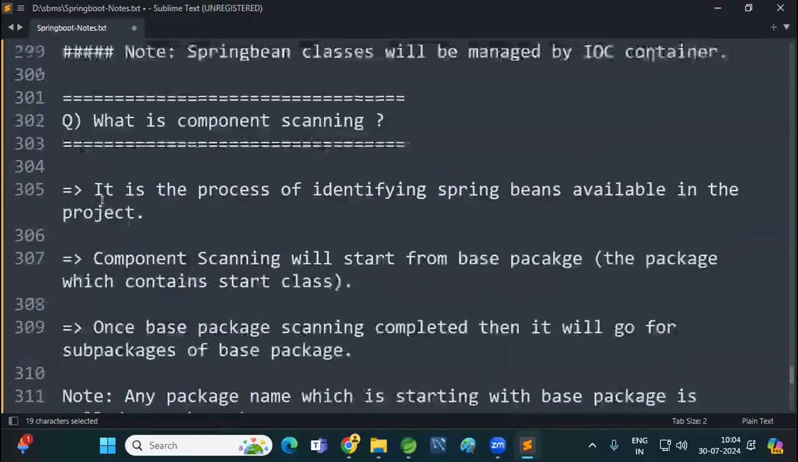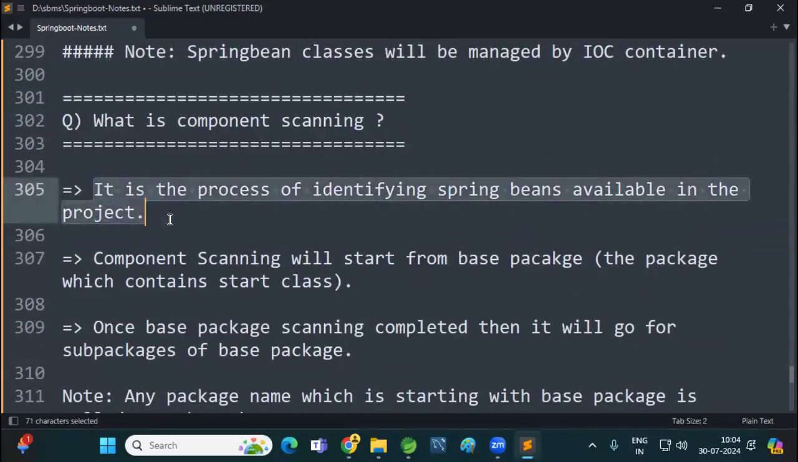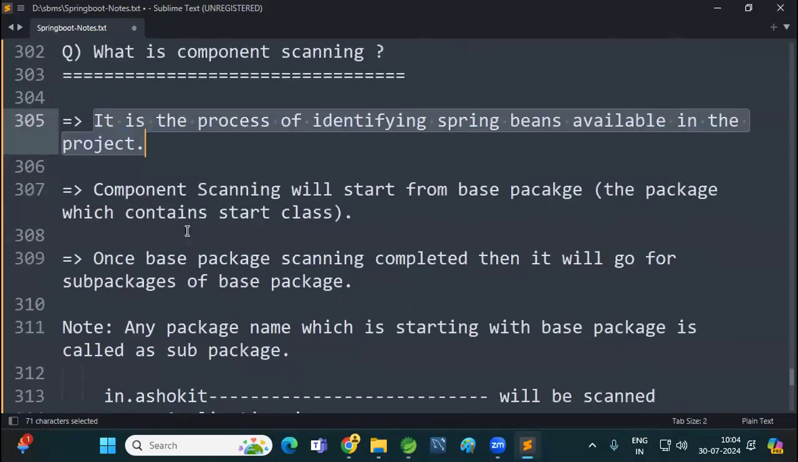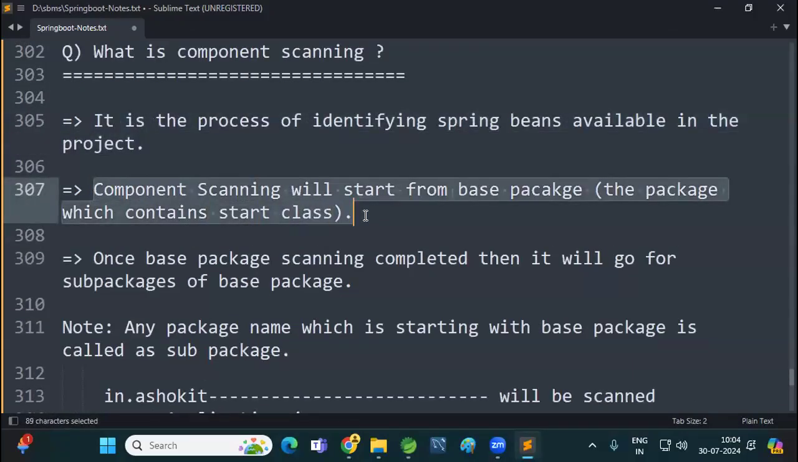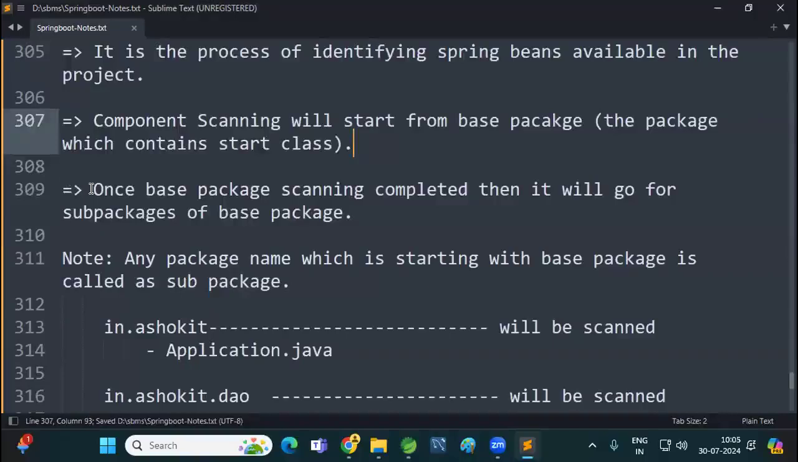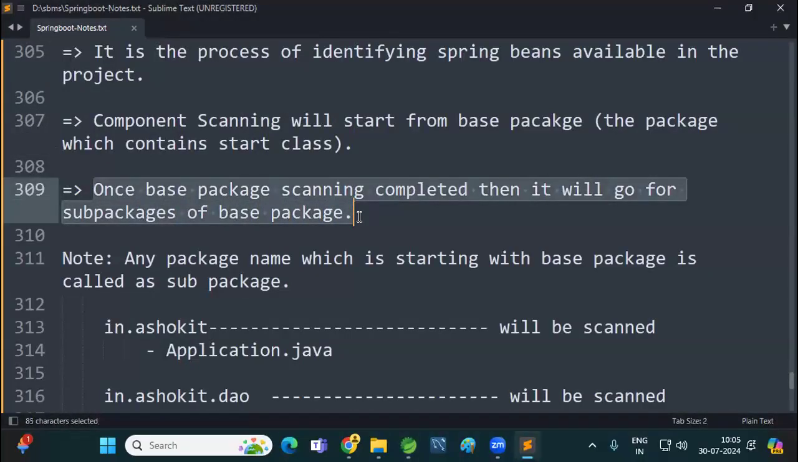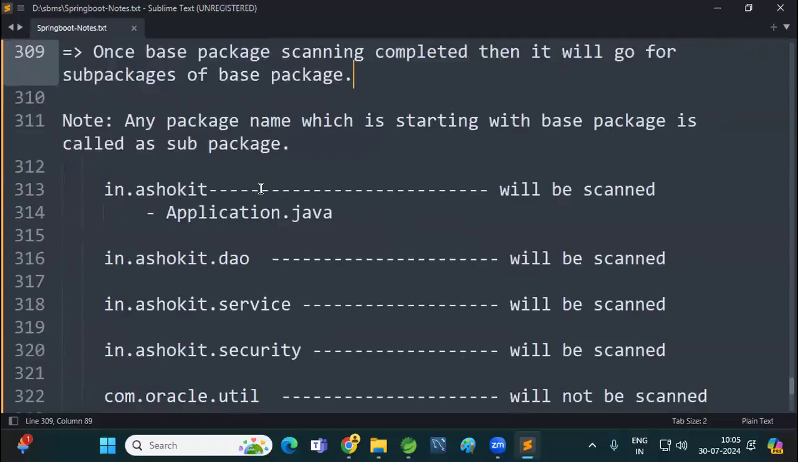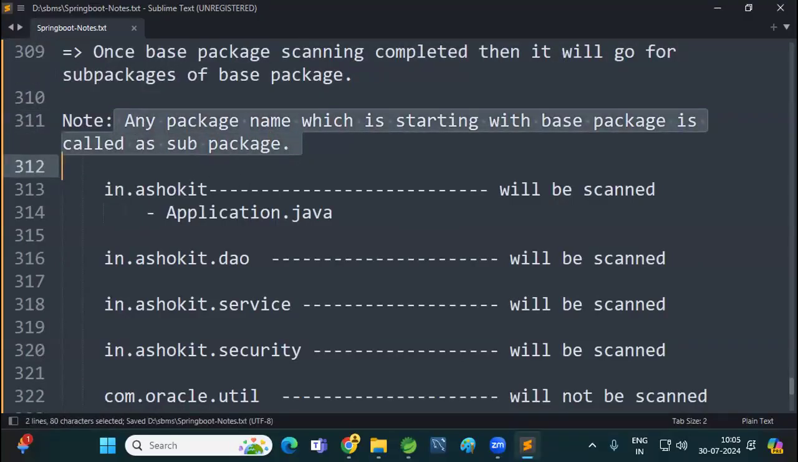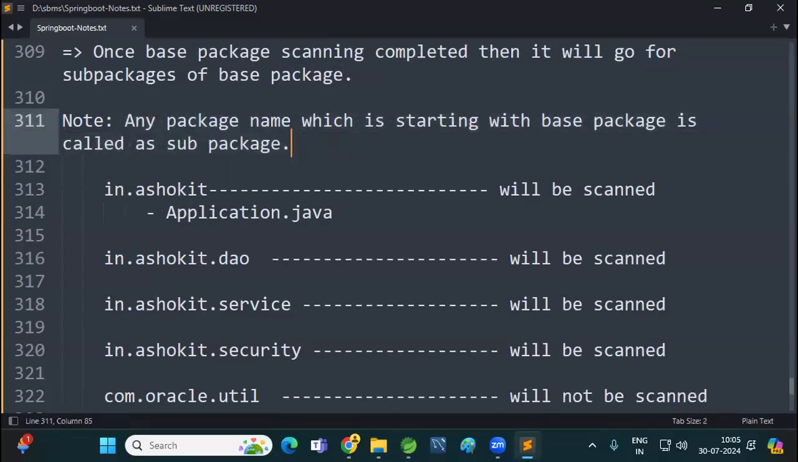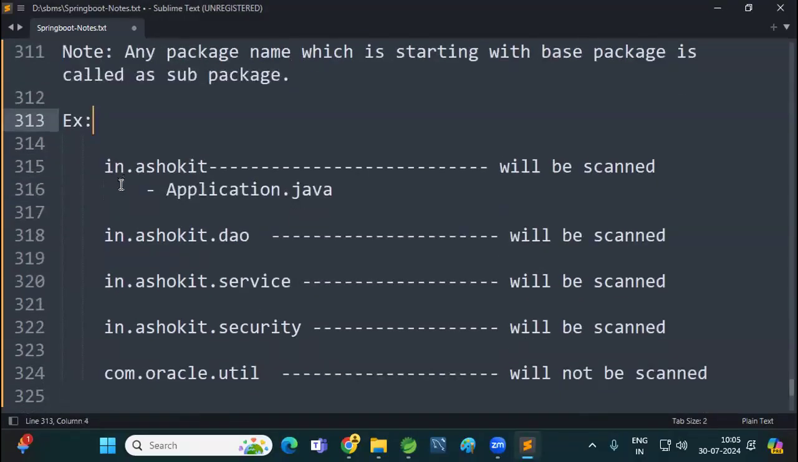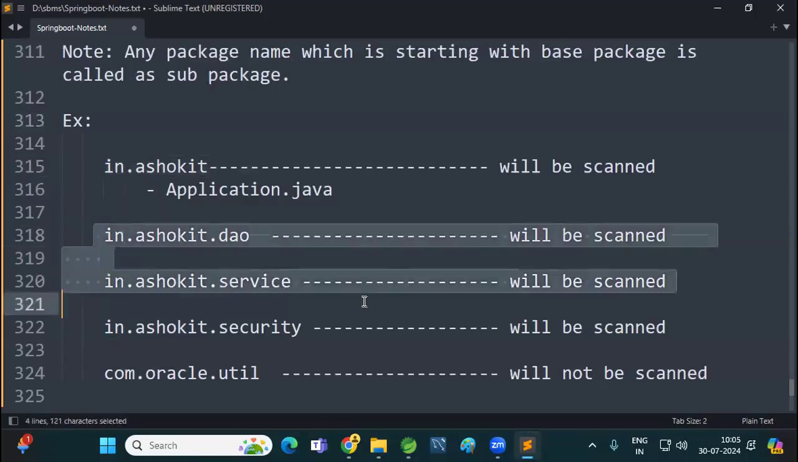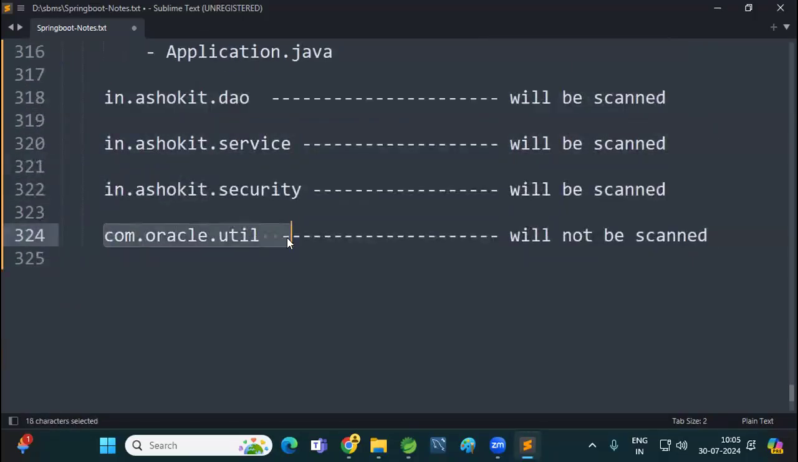So what is component scanning? The process of identifying Spring Beans available in the project. Component scanning will start from where? From the base package. Which package is called a base package? The package which contains the start class. Once base package scanning is completed, then it will go for the sub packages of the base package. Which package is called a sub package? Any package name which is starting with the base package. Example: in.ashok.it is the base package, and these all are sub packages. But com.oracle is not a sub package.